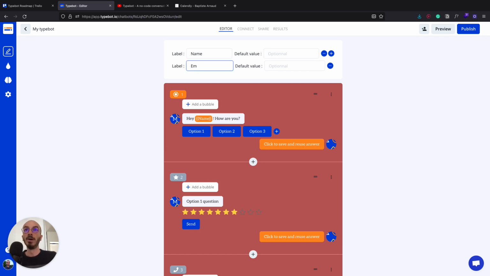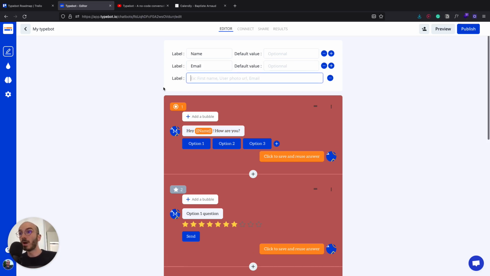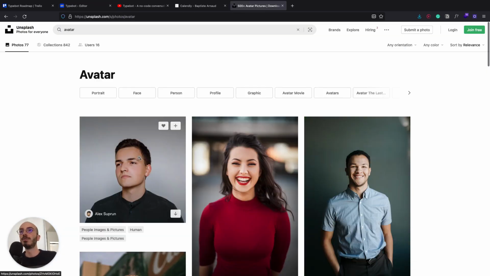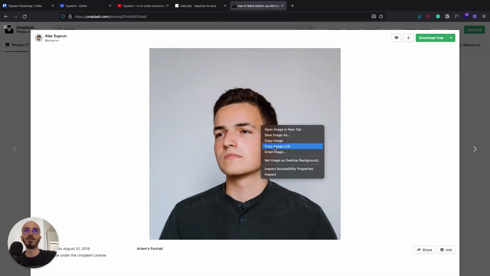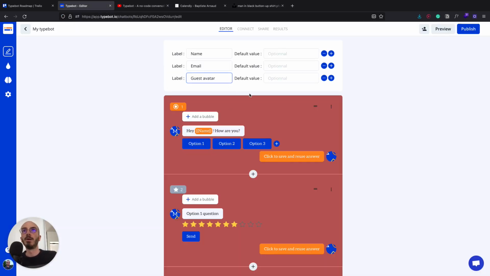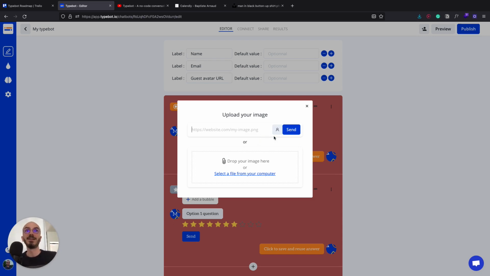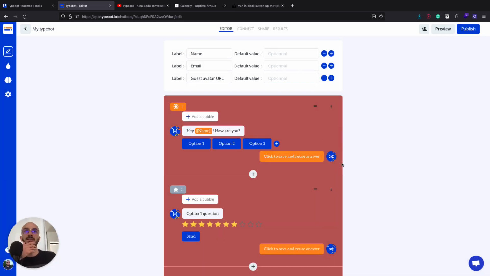Maybe I also know his email. So this could be also a hidden attribute, and maybe also, why not, I know my guest avatar URL. So we could use a classic avatar from this site. I can copy the image link. And well, in fact, I will use this link when I test this Typebot. And now I can use this guest avatar, I could say also URL, I can use it for my guest avatar photo. I can use it as a variable. Okay, send, and you can see here that it will be dynamically generated with the predefined variable.